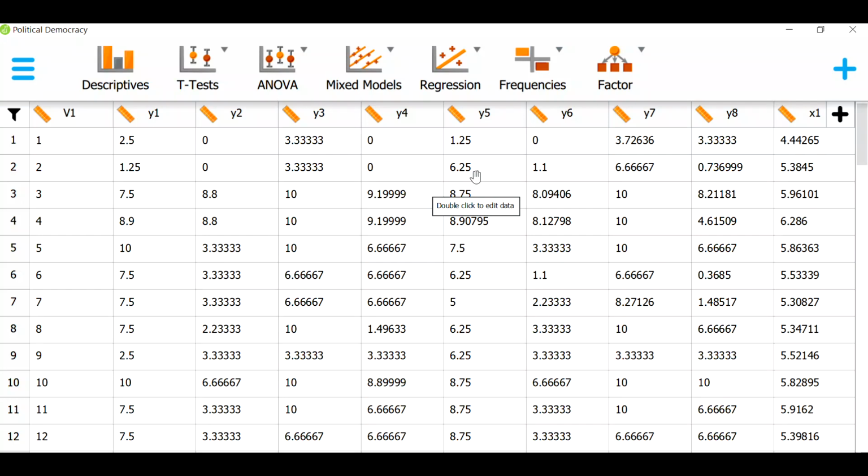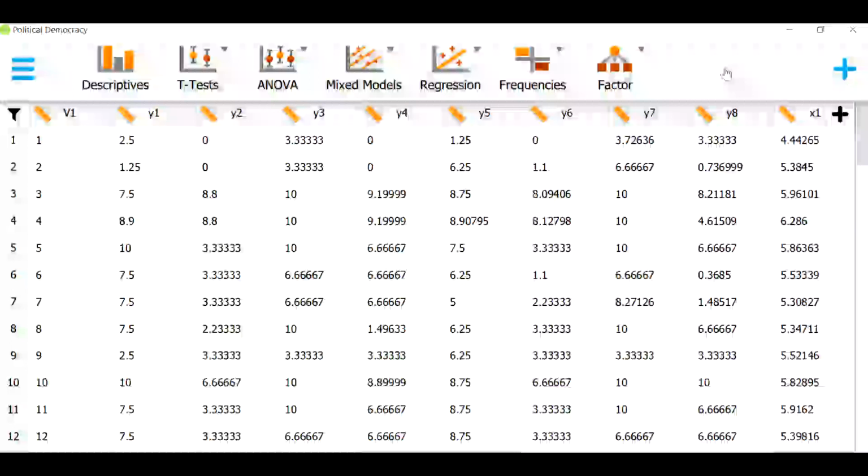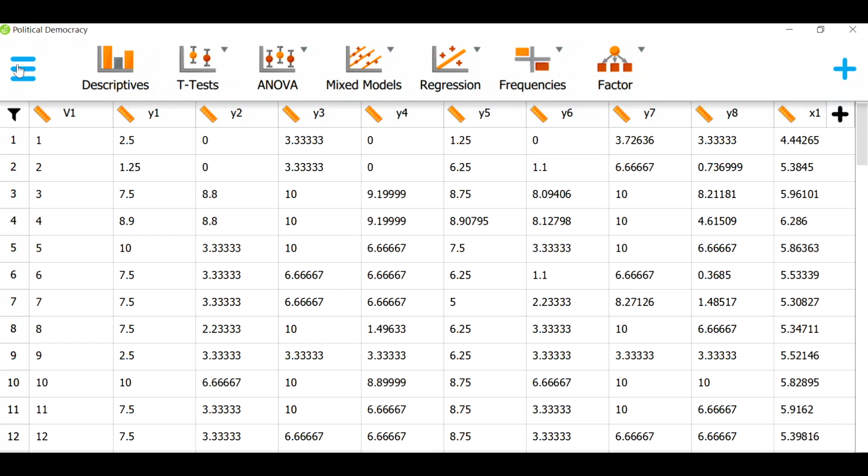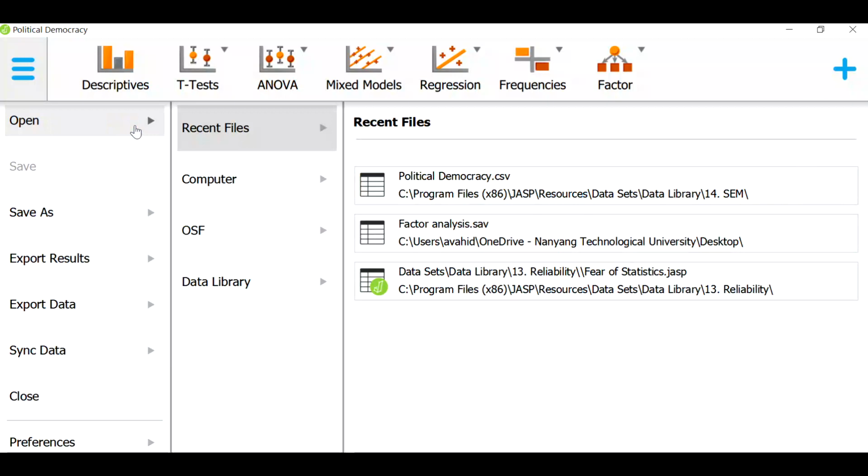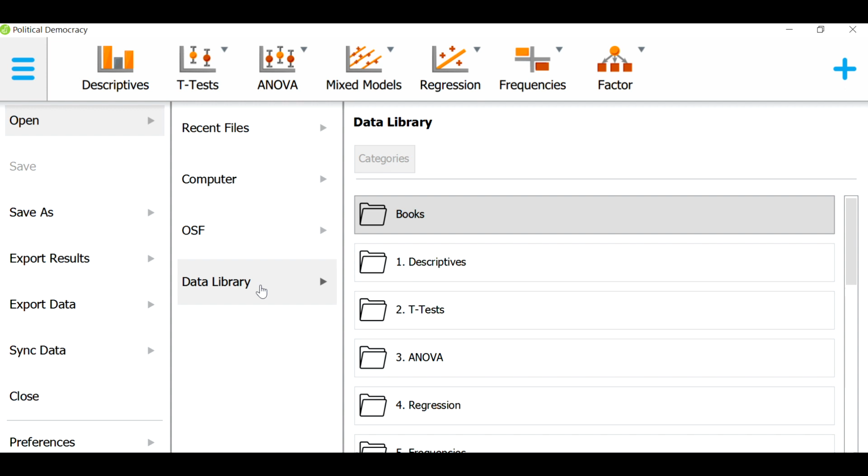JASP's interface is quite user-friendly, and it looks like this. If you have watched my previous videos on using Jamovi, you will see that there is a lot of similarities between the two software packages. So if you can work with one of them, you most likely can work with the other one as well. In order to open your data set, you need to go to these three lines, click on it and go to open. And you can actually open any data sets, for example your recent data file or any data file in the rich data library of JASP itself.